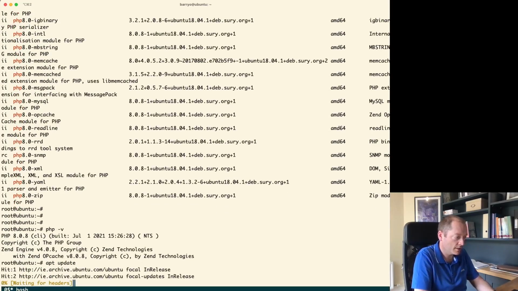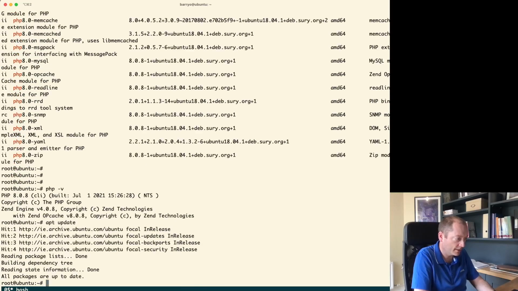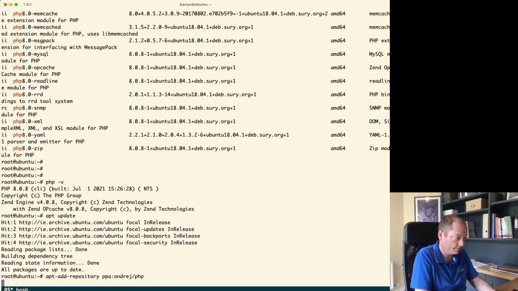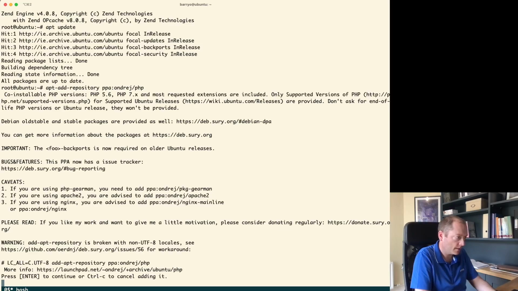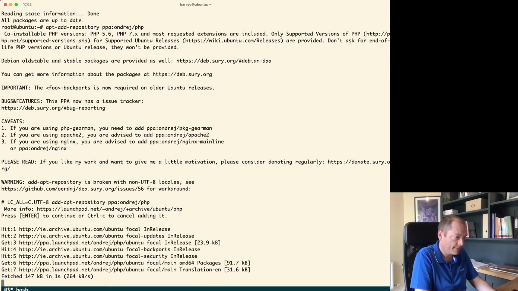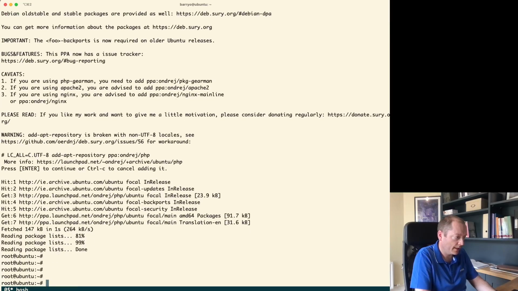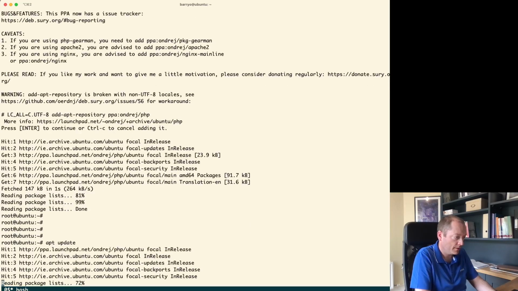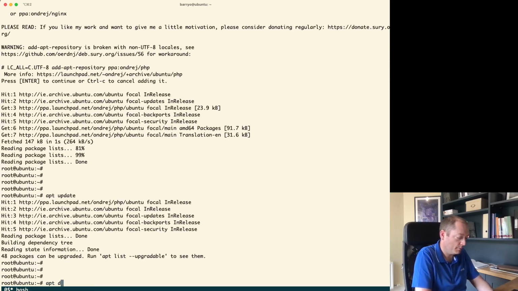The big question is, is Ondřej's PPA still attached? And it looks like it's not. So I don't see Ondřej's PPA there. So I'm going to do an add-apt-repository ppa:ondrej/php. So we're adding that, and then we're going to do an apt update. We're going to do an apt dist-upgrade.